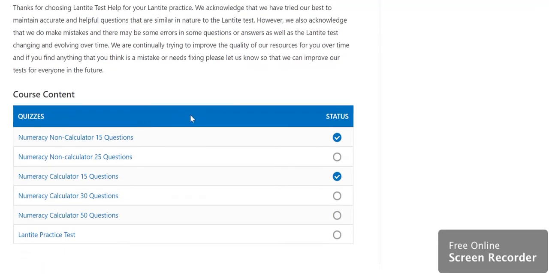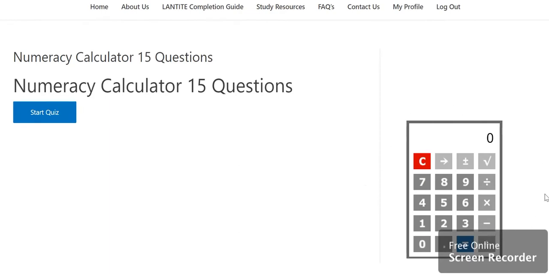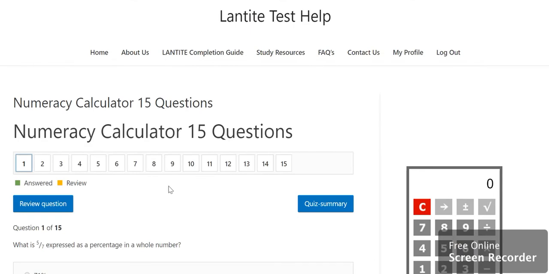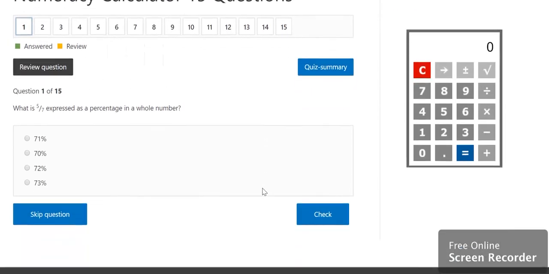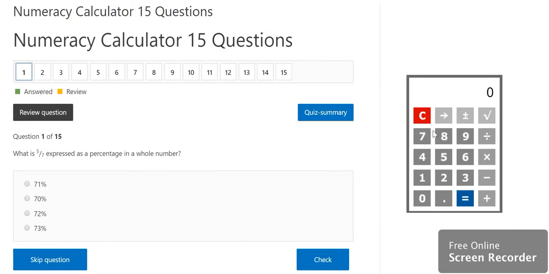Now, if I go down and I choose the calculator quiz, this is just questions with a calculator. You'll notice straight away we've got an on-screen calculator here. So we're trying to make it as similar as possible to the Lantite Numeracy test for you. If we start this quiz, you'll notice it looks exactly the same as the non-calculator quiz. We've got the review button to highlight questions, we've got the summary button, we've got the skip button, the check button, and we've got our on-screen calculator.